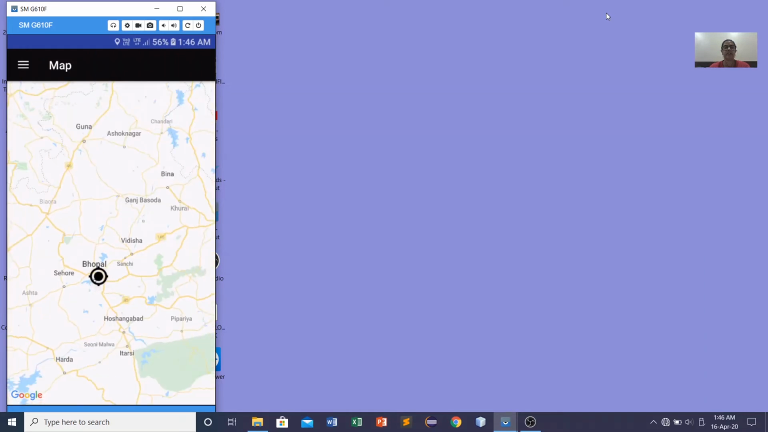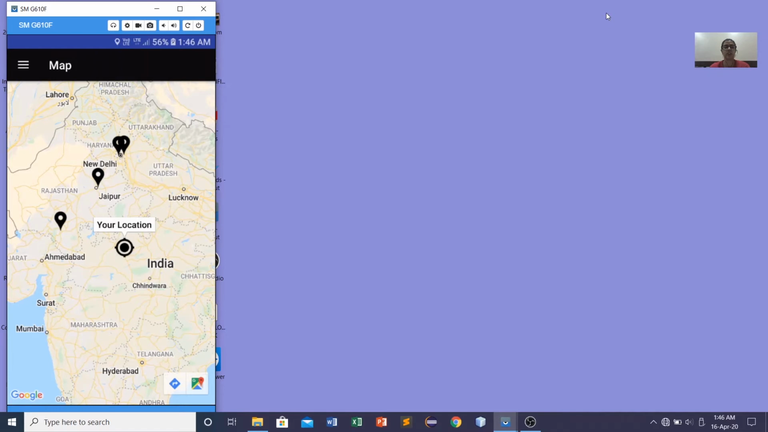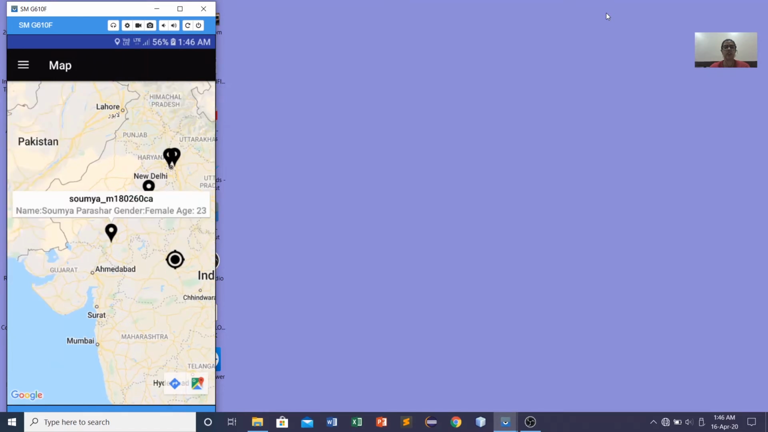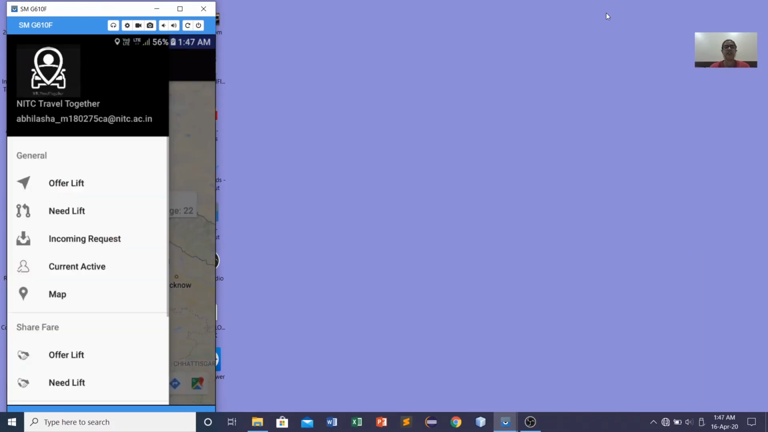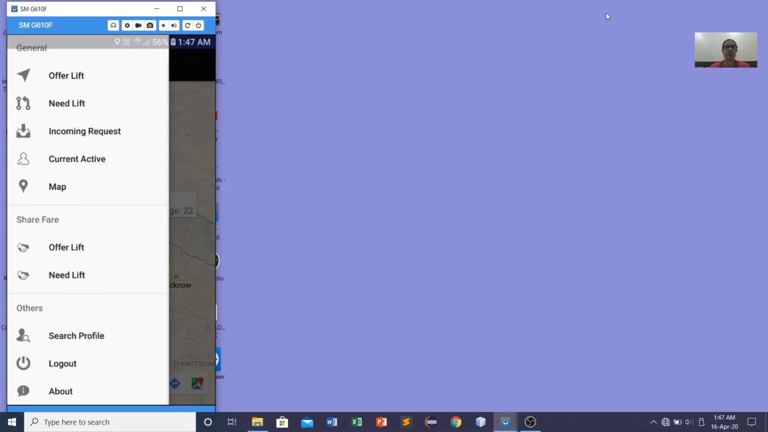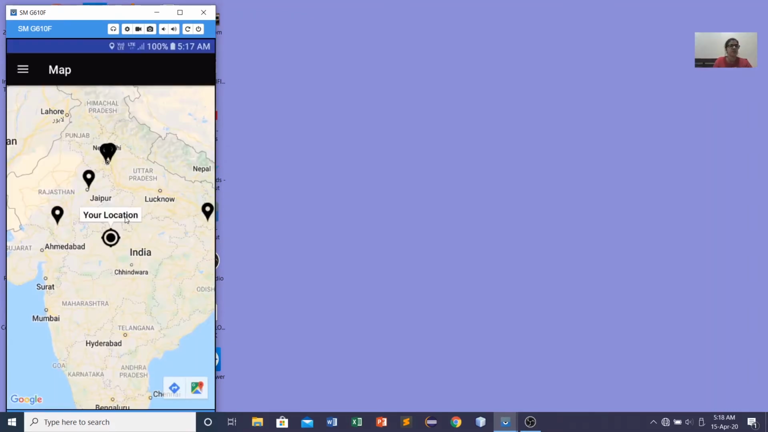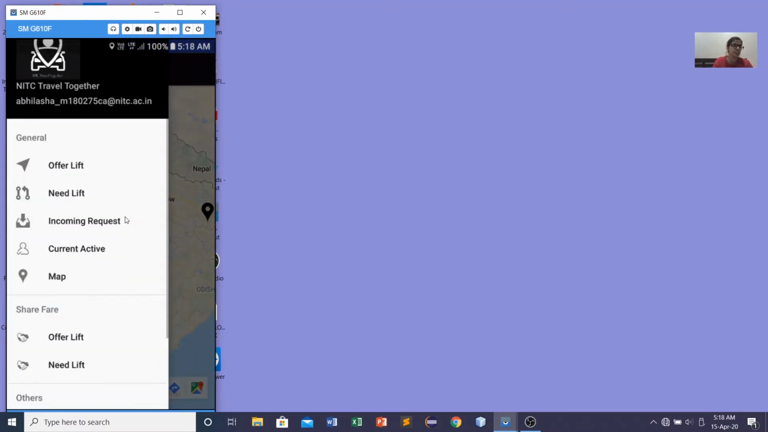So this is my location. These are the other people who have installed and are using this application: Soumya, Kapil, then there's Akshita, Tushar, and here are the major functionalities and features of our Android application, which we will be discussing later. So now we have entered our app after a successful login. Let us quickly check what functionalities our application has.